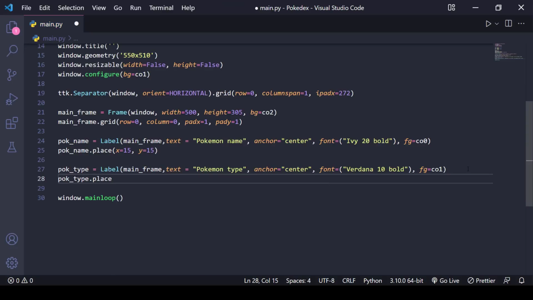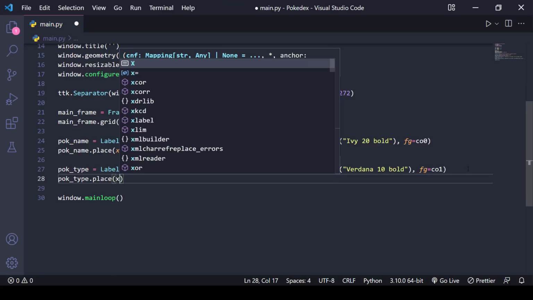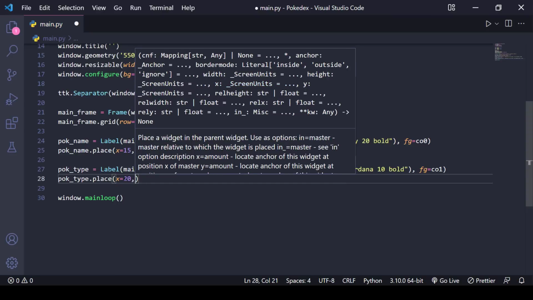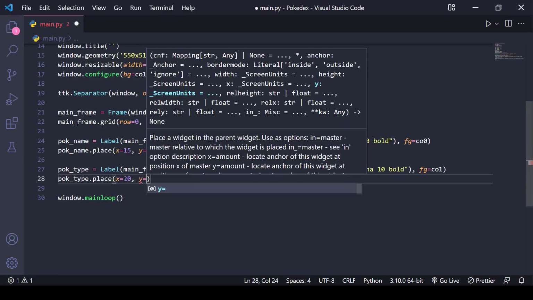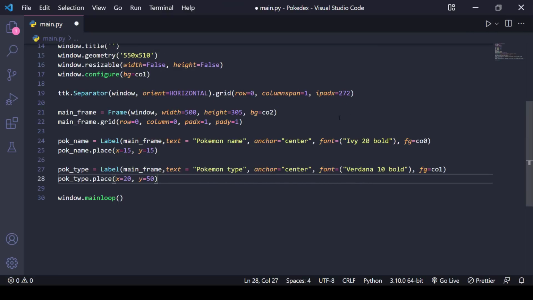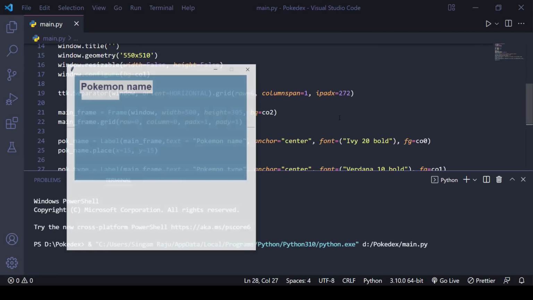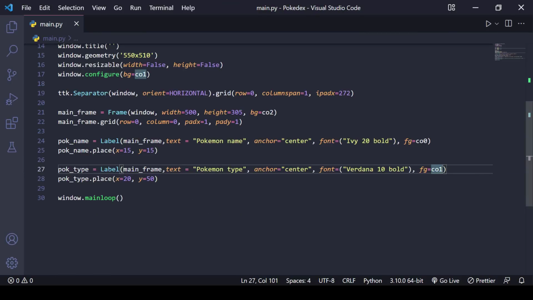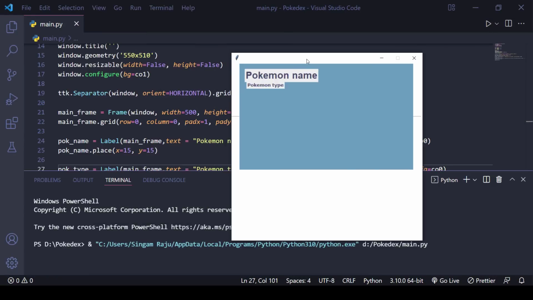Dot place, and just give x value 20. Here the x value is 15, right? Just give 5 pixels away from it, and y value will be 15. And just rerun it. Here you're not going to see anything, so just give foreground color as black, which is color 0. Yeah. Don't worry, we are going to work on this background color soon. For now, just focus on the labels that we are creating. This is Pokemon name, and here we are going to get Pokemon type.